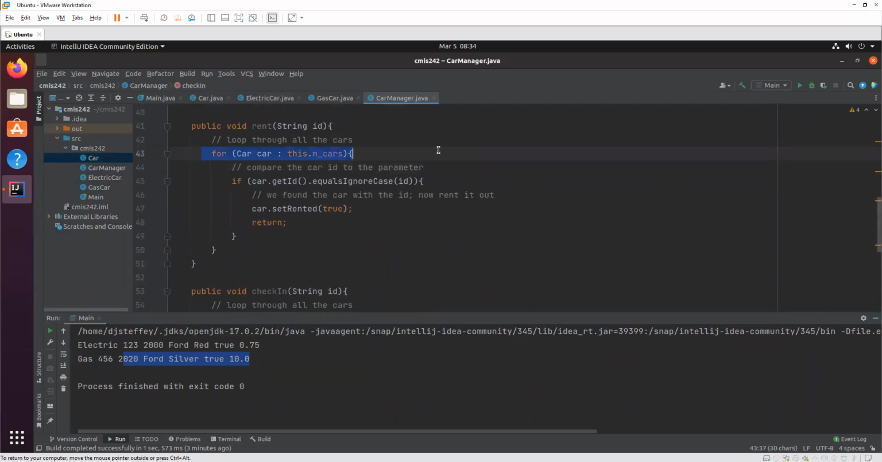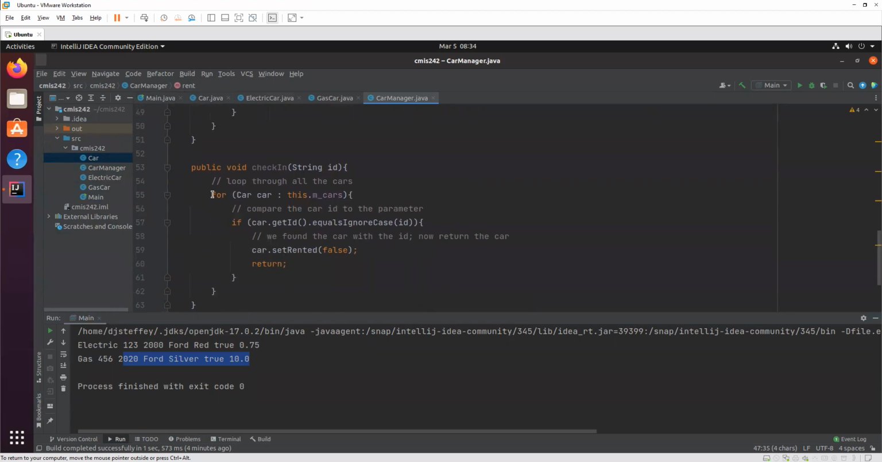For the rent, we looked through all the cars. We found the car with the right ID. Once we found the right car, then we set it rented to true so that the car is marked as rented out. And then kind of the opposite for the check-in, we look through all the cars. We check the car ID, and when we find it, we set the rented to be false, meaning the car is checked in.